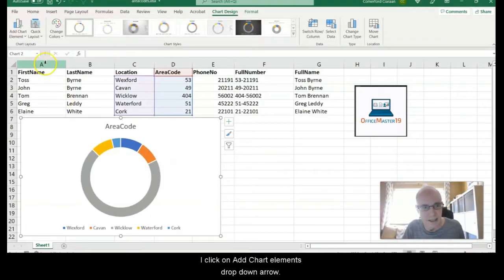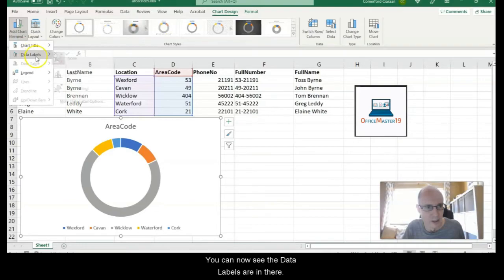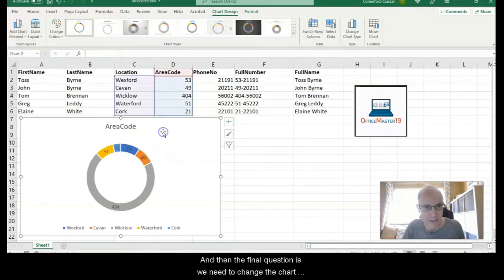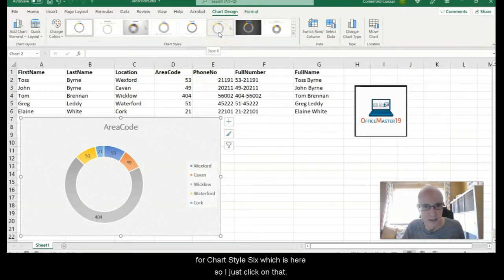I need to add data labels to the chart in the next question. So I click on Add Chart Element, drop down, go to Data Labels and go to Show. You can now see the data labels are in there. And then the final question then is we need to change the chart layout to chart style 6. So I'm going to have a look for chart style 6, which is here. So I just click on that.